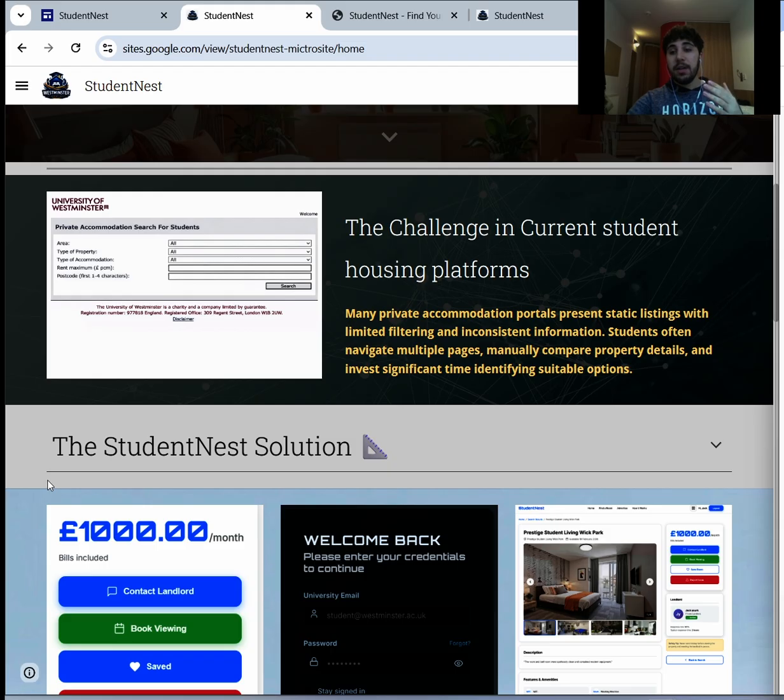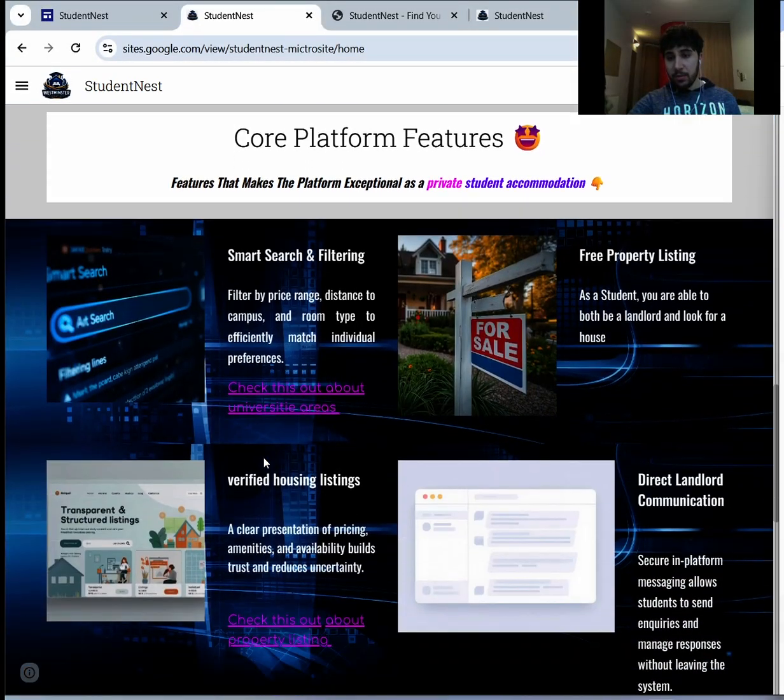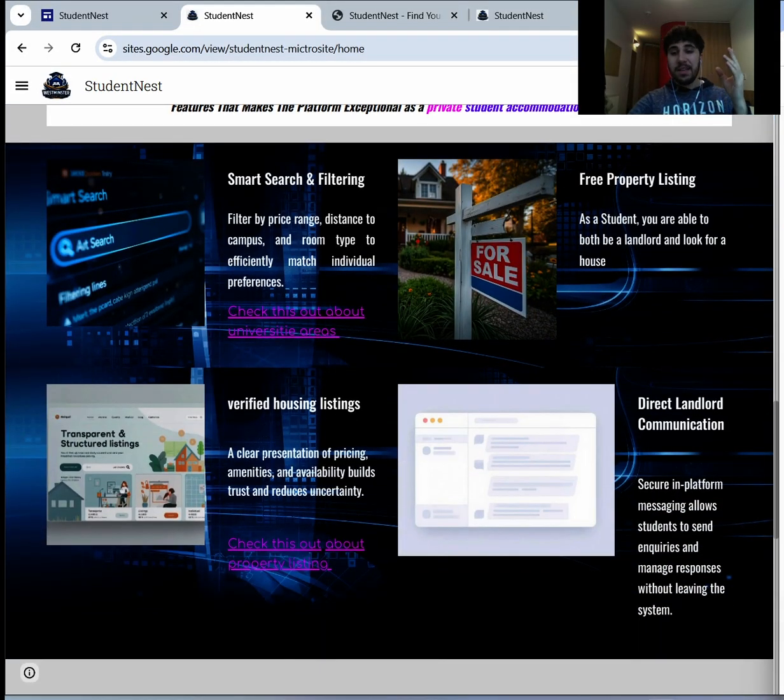Instead of simply displaying listings, the platform allows students to interact with the system while searching for housing, using options which include an active API and visual aspects. Each listing also includes property images, amenities, and map locations, allowing students to understand what the property offers and how close it is to their campus, for example.